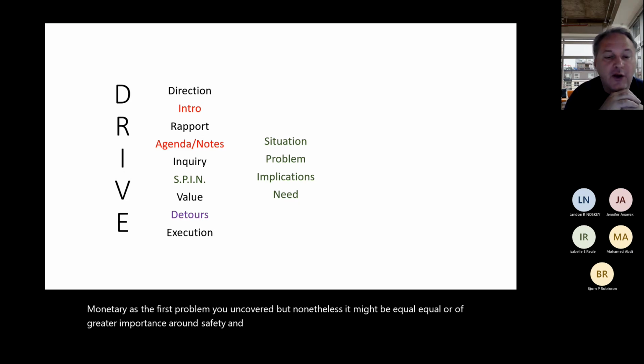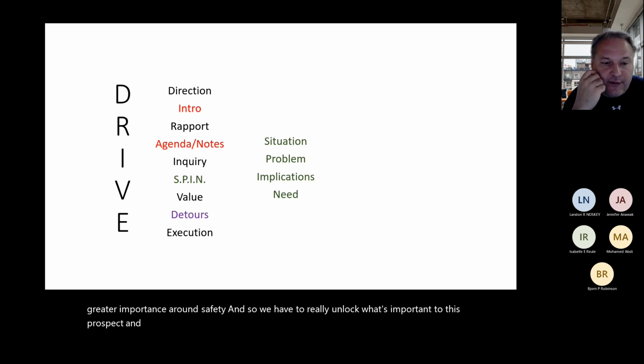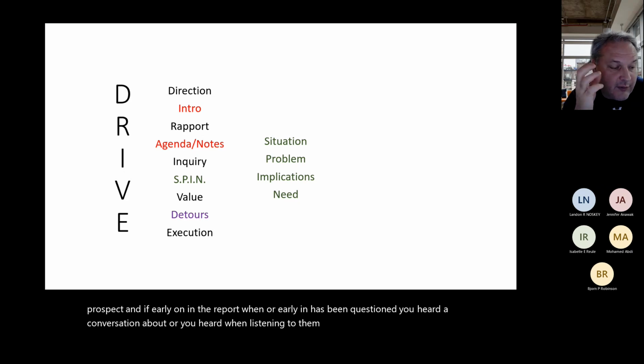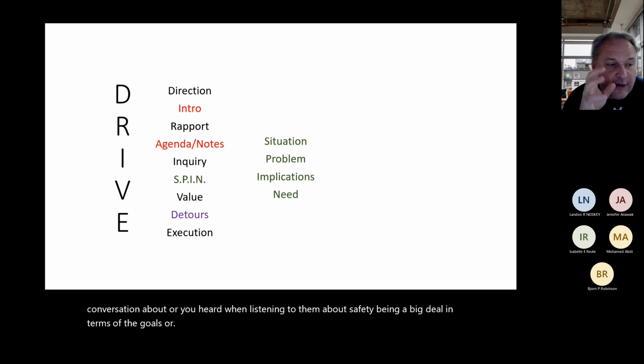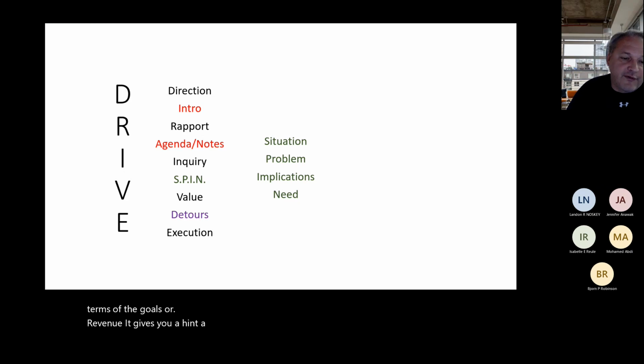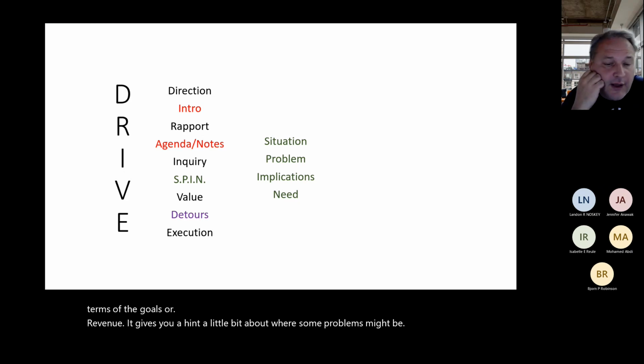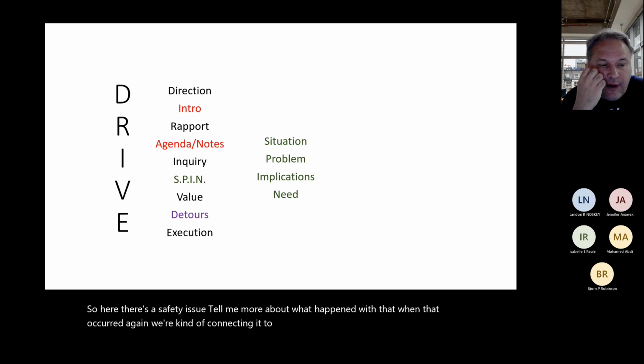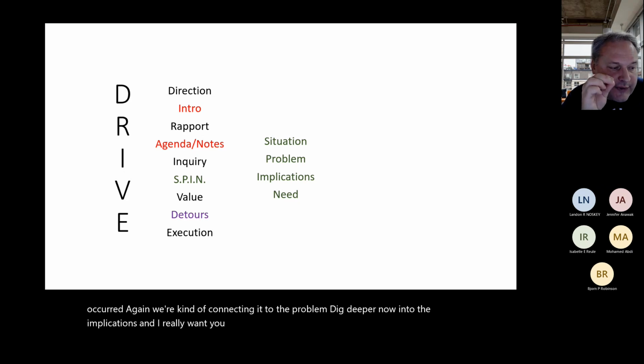And so we have to really unlock what's important to this prospect. And if early on in the rapport, or early in a spin question, you heard when listening to them that safety was a big deal in terms of the goals or revenue, it gives you a hint a little bit about where some problems might be. So here, if there's a safety issue, tell me more about what happened when that occurred. Again, we're kind of connecting it to the problem. Dig deeper now into the implications, and I really want you to dig deep in the implications.